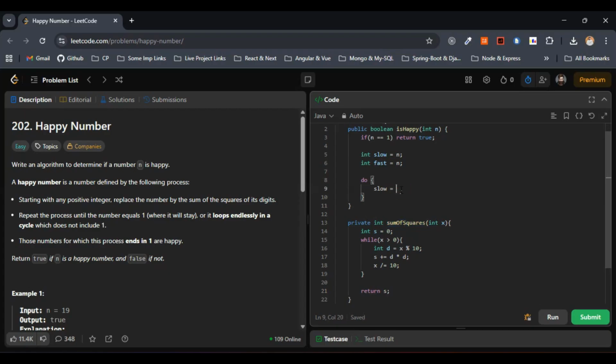I'll make use of the same helper method within the main method now. We are making use of the do while loop here, moving slow by one transform, nothing but the slow pointer I'm speaking of. So let me make use of the helper method sum of squares here and pass slow. Also for the fast we'll be going with 2 steps at a time. So again I'll pass sum of squares of sum of squares of fast.